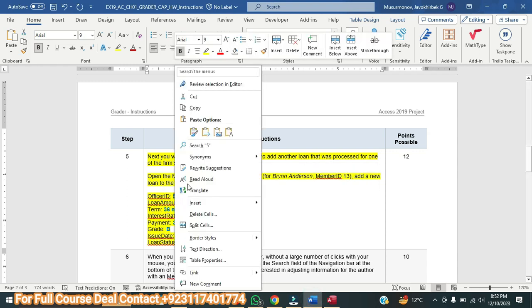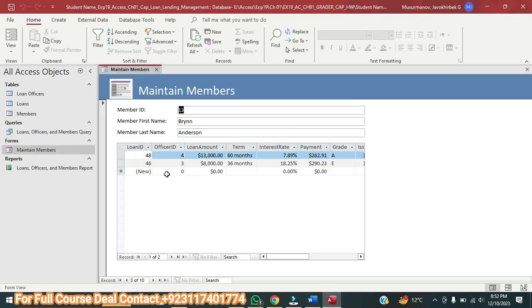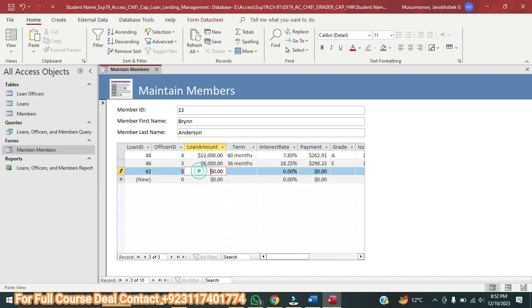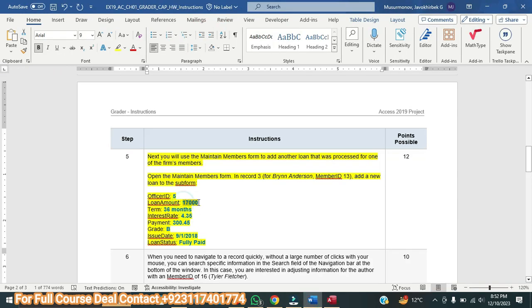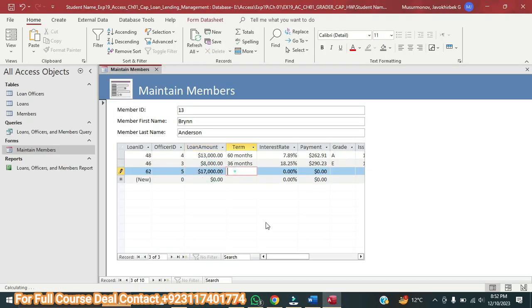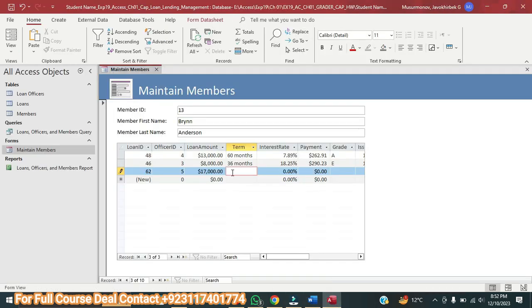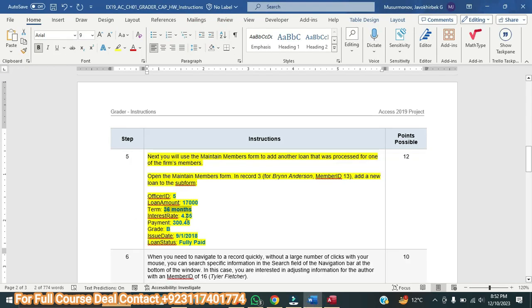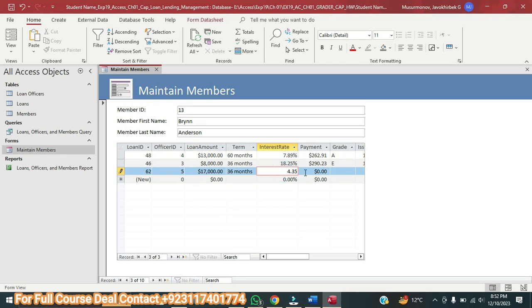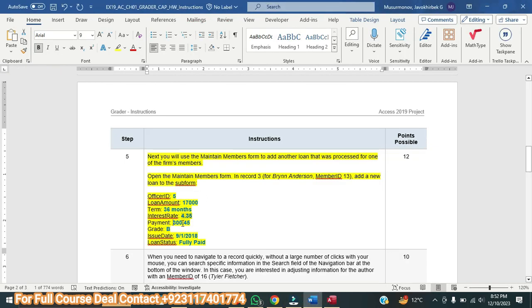Add the new in the subform. So here we are just going to simply copy this officer ID. This is officer ID. We have just added it, loan amount, copy it, paste it, and terms 36 month, interest rate 4.35, it should be 4.35, and payment is 300.45.